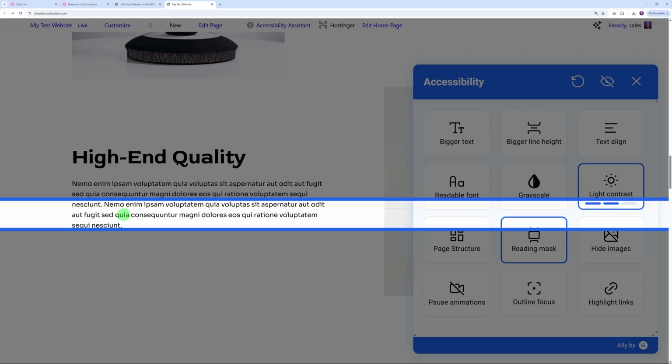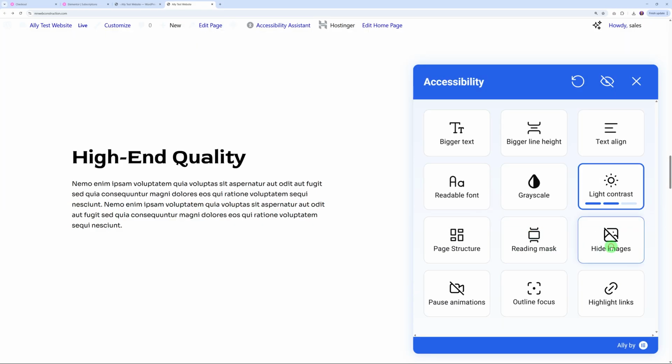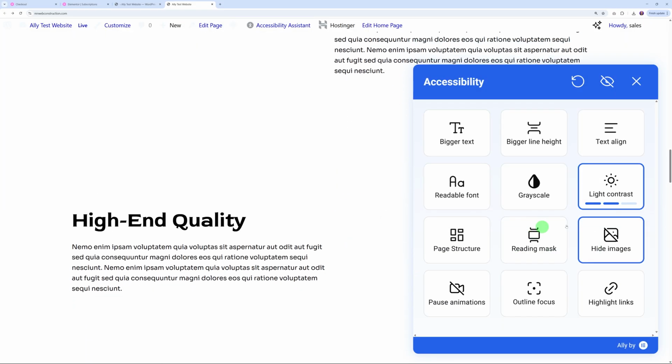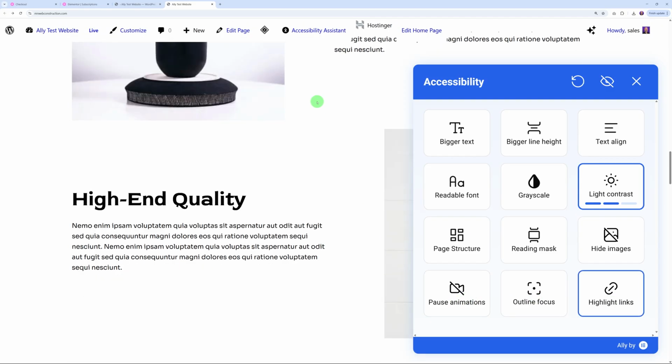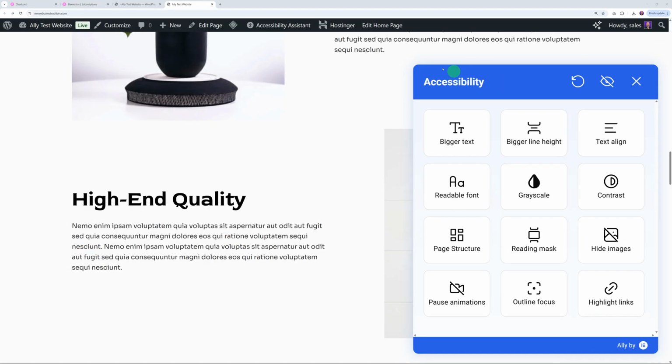Again, very handy indeed. And then you have the hide image as well, so that's just pure text. You have maybe the pause animation, the online focus, and also highlight links. And as you can see, our menu section has changed completely, so these are all visible links now, all in blue colors with underlined. Now, this pop-up accessibility window can be opened and closed. So maybe you want to know how many people are actually using this on your website, which would be actually a very useful information to know.